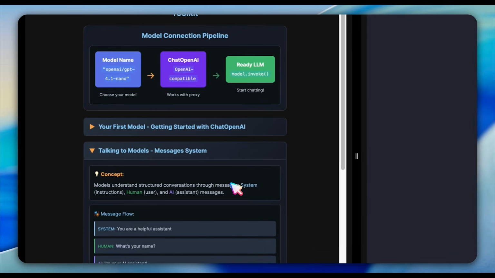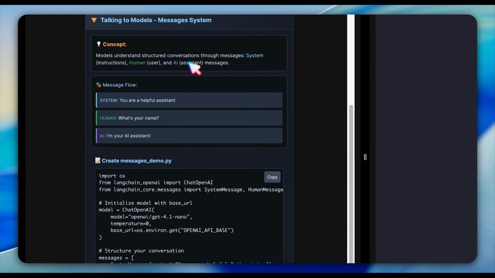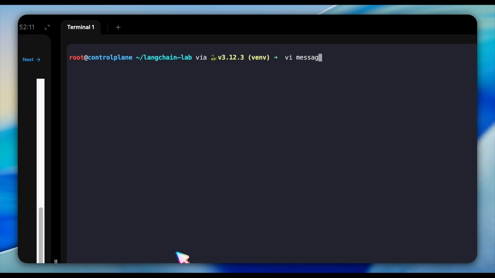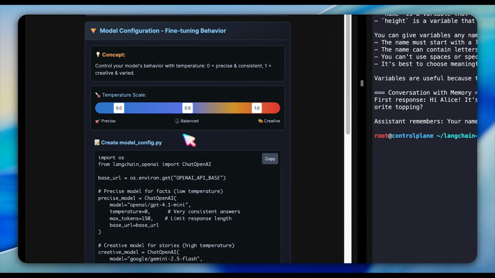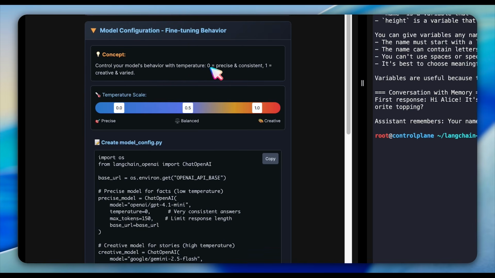We start with a simple connection, then explore how messages work in LangChain. Using system message and human message objects to structure our conversations, the code shows us building conversation history that the AI can reference. The model configuration section demonstrates something crucial, which is temperature control.